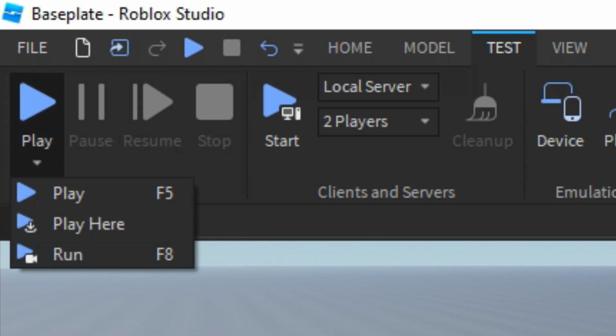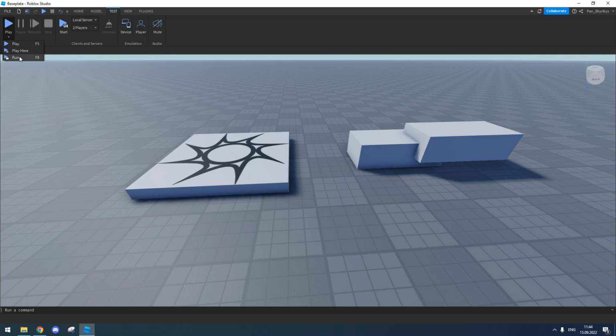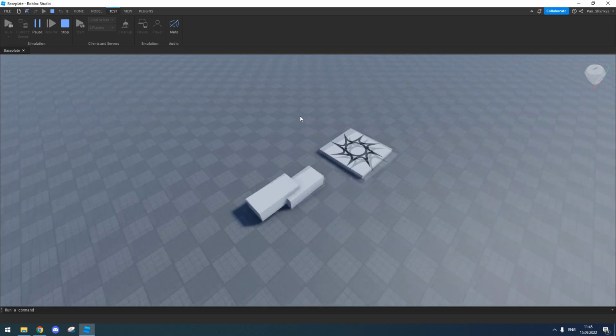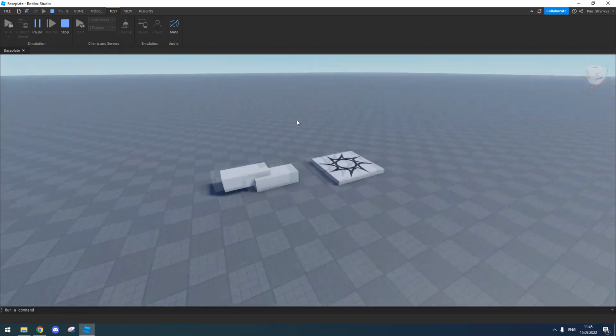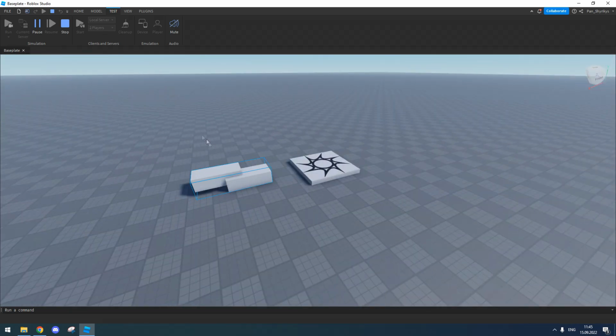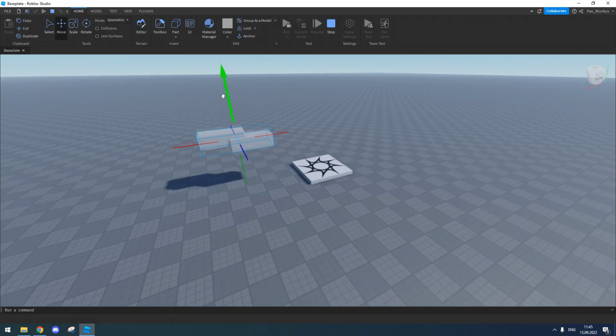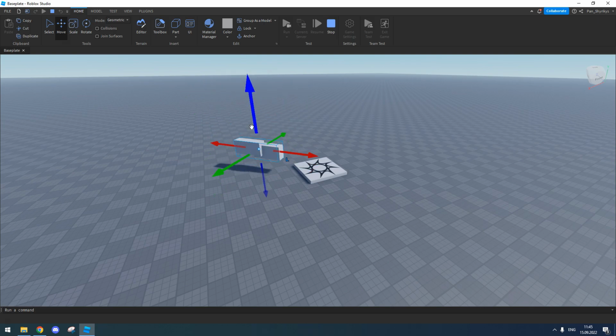Last one is Run. This one does not spawn a character upon clicking. Instead, you can observe the world as a camera. This also means that unlike just flying around the workspace, since this one is a simulation of the real game without the character, physics will be calculated and all the scripts you've made will work.